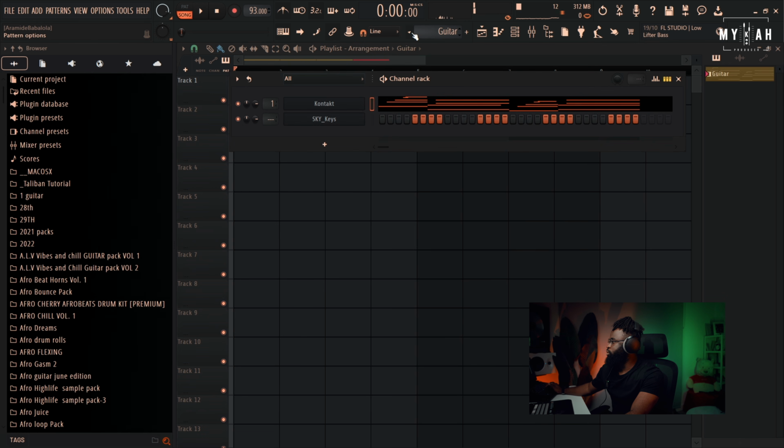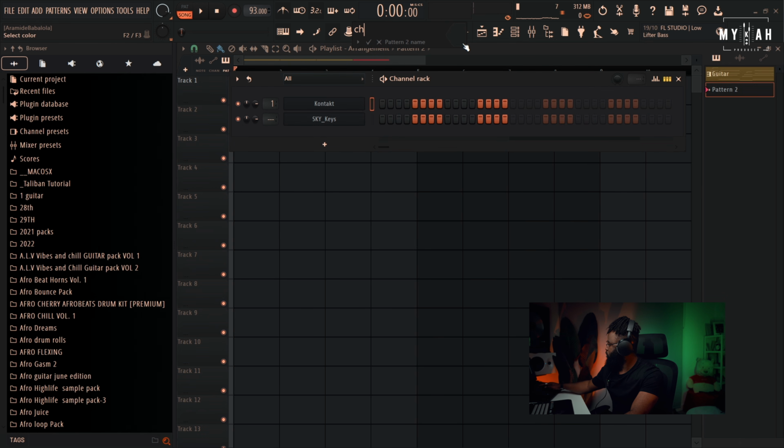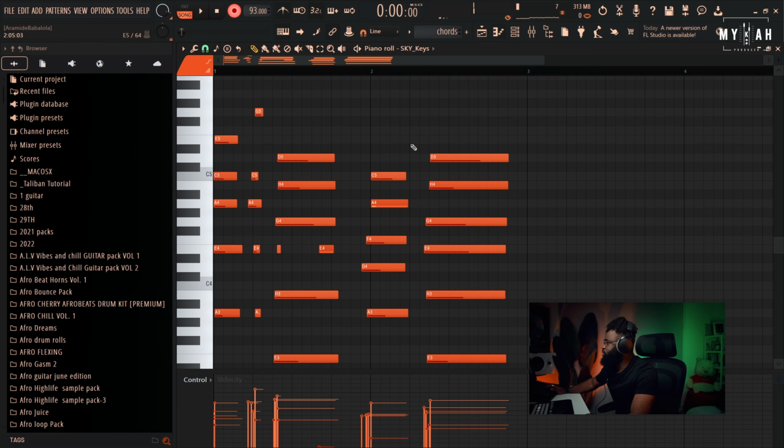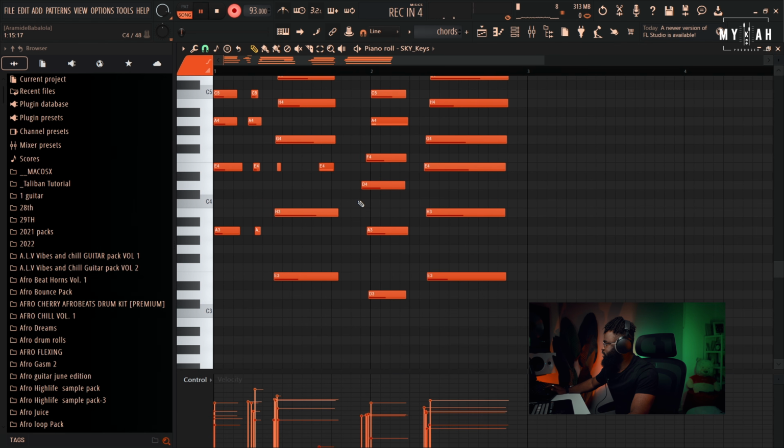So I want to add some chords. So let's create on that pattern. Let's call these chords. Nice. So let's just arrange that.